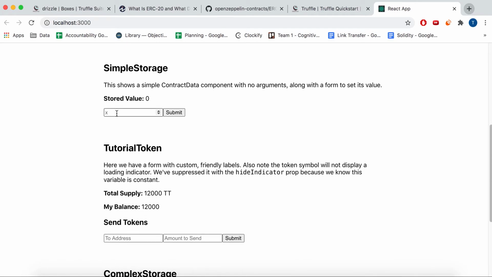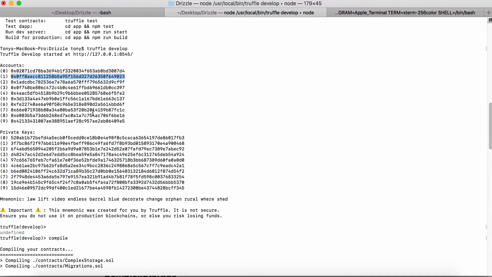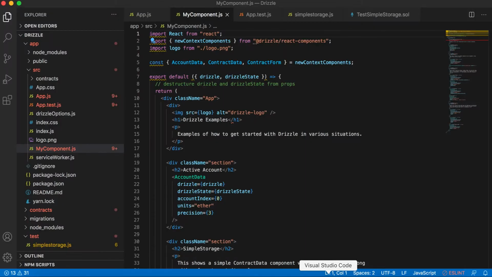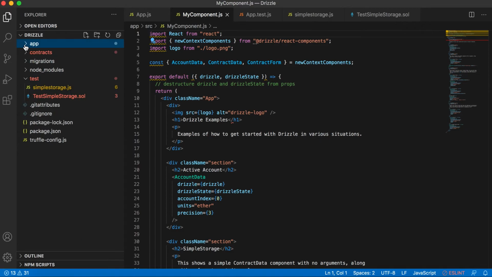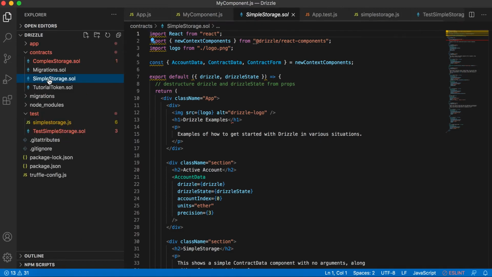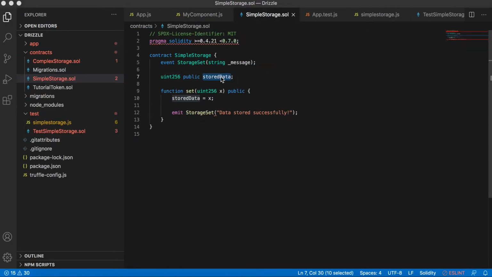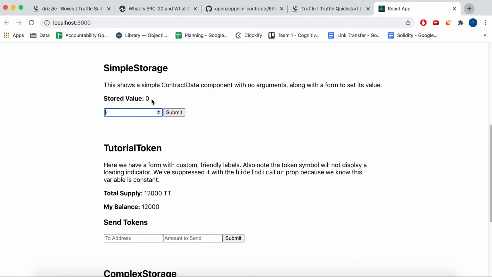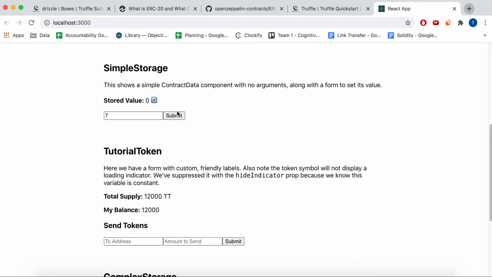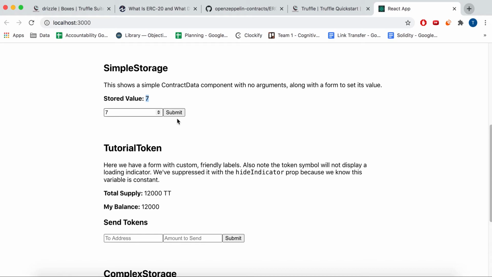Okay. So first of all, I told you about our simple storage class. It's just storing some data or integer. So simple storage, it's just pretty much storing the stored data. And it's currently at 0, I'm going to set to 7 and do submit. And it updates to 7.